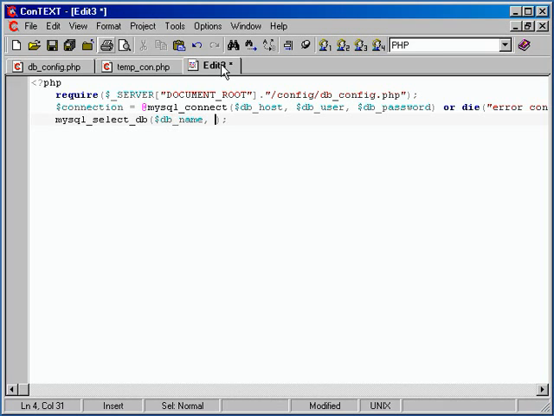comma, and this is where we need to refer back to what connection we made. We need to have a connection before we can select a database with that. So we're going to do $connection. So there, now we're telling MySQL to use the BuzzDB database. So we've got that established. Now we can actually run a query, or actually run a select statement inside of PHP.